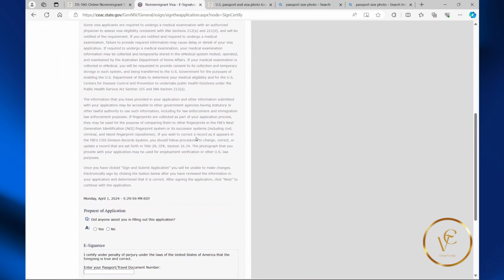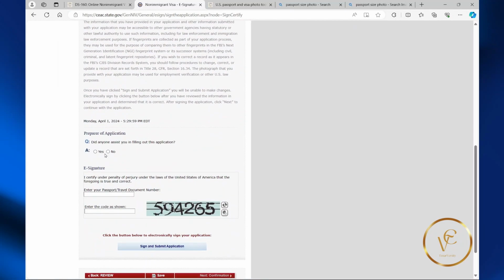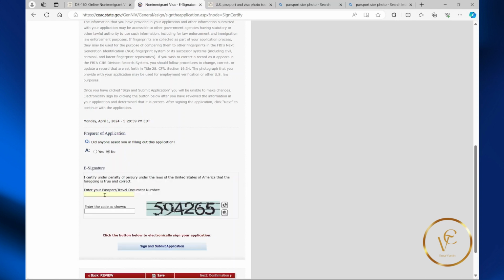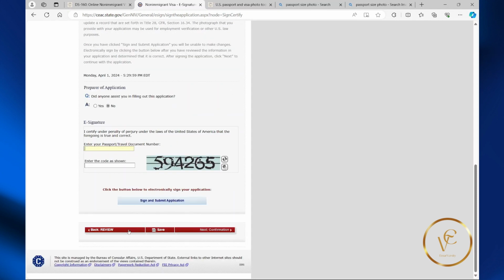So you're going to read this page, scroll down. Did anyone assist you with the application? Click what best applies to you. Enter your passport number and the code shown on screen, and then select sign and submit. And that's pretty much it. However, I'm not gonna submit this application just yet because I'm going to be doing another tutorial with it. So hope you understand. Now, once you submit the application, you will see a summary of what you need to bring. So you want to save your confirmation sheet as well as you can email it to you. Once you select next to confirmation, you'll see what I'm talking about.